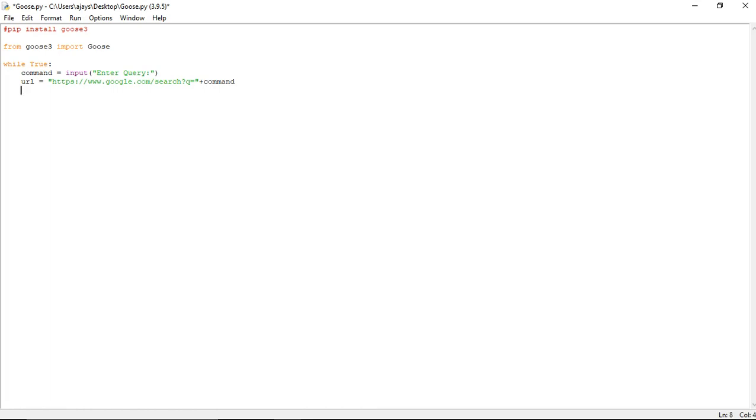Afterwards, I assigned Goose module to g. And I entered article is equal to g dot extract URL. By doing this, I can extract data from URL provided by the user.